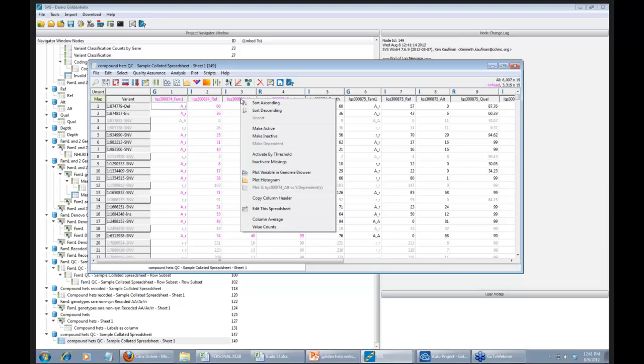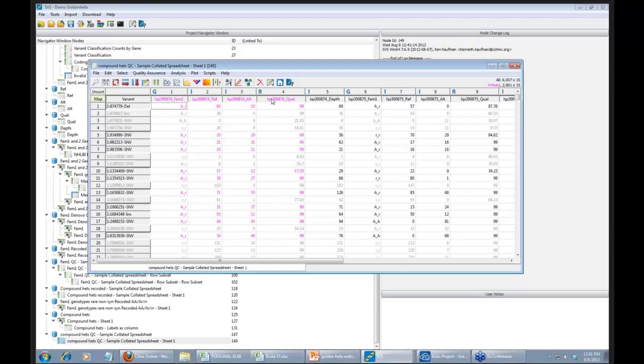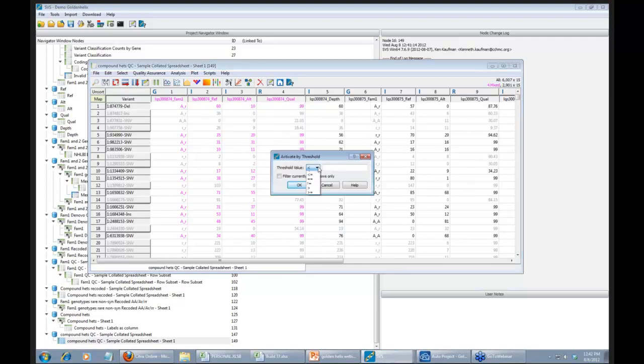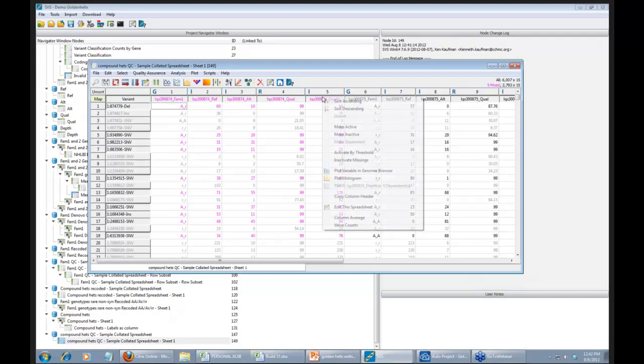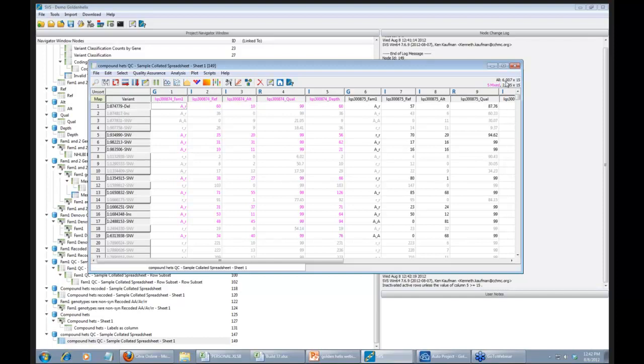We're going to go ahead and apply the filter for the alternate allele, saying that it has to be greater than 10. The quality score has to be greater than 20. And that the depth is going to be greater than 15. So you can see we started off with 6,000 polymorphisms. We're down to about 2,700, 2,800.